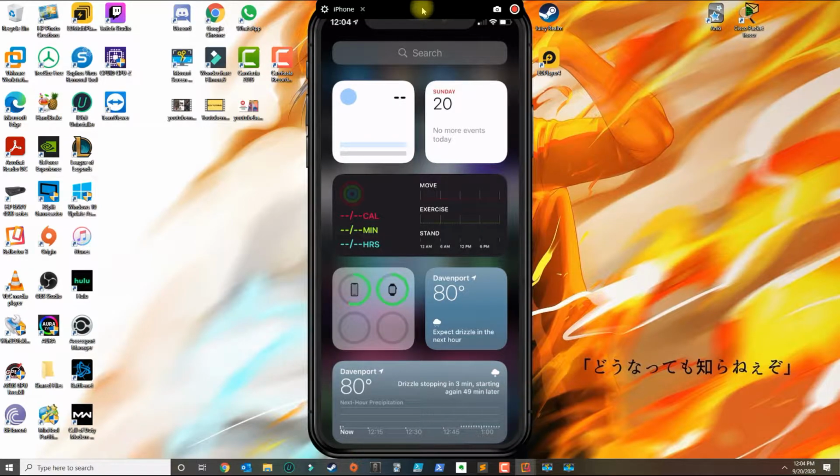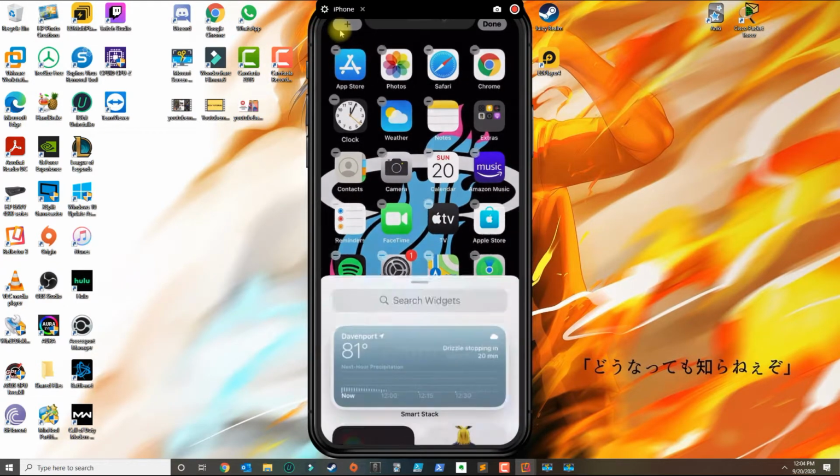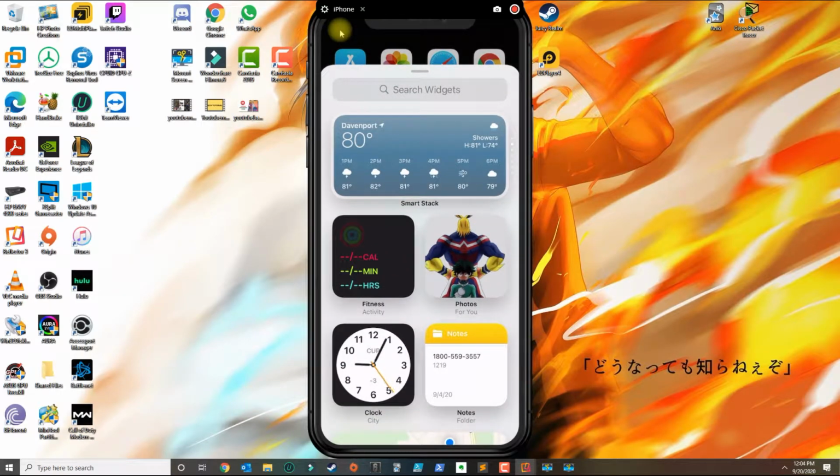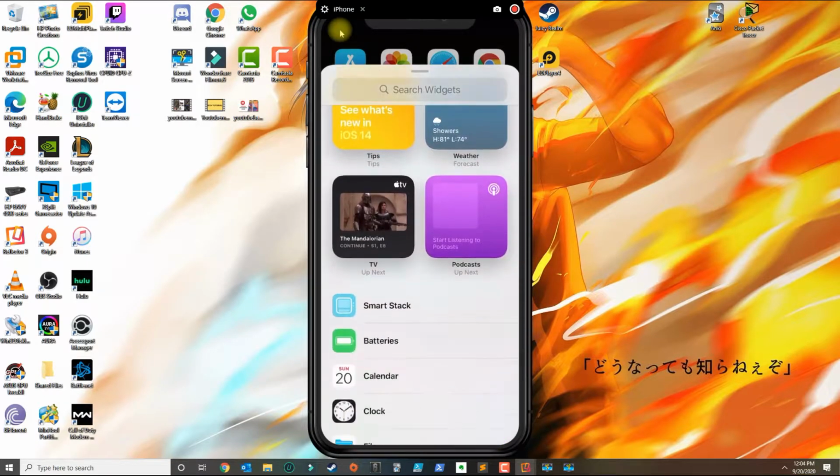First thing you need to do is go over to your main screen and then press and hold the screen until the applications start moving, and you're going to see this plus button here on the top, which prompts a new menu, and you could select different widgets like you see here.